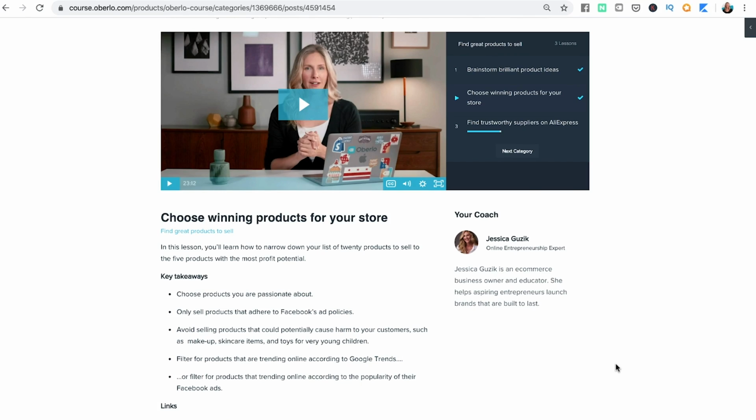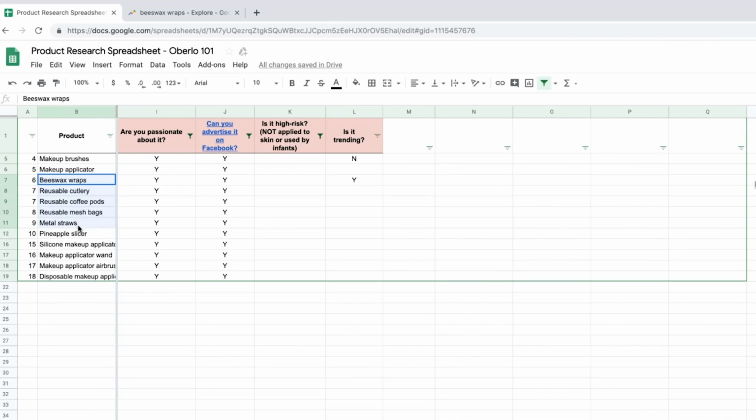And in this lesson, we expand on the product research spreadsheet by giving criteria that products have to meet in order to make it across the idea stage and into your store. For example, these products have to comply with Facebook ad policies. And it's best if you're passionate or you know something about these products. Here you can see that we're kind of filtering our list of product ideas by whether they meet these additional narrowing down criteria. And that helps us come up with a niche for our store. And that niche in Oberlo 101 is actually a reusable kitchen accessories niche.